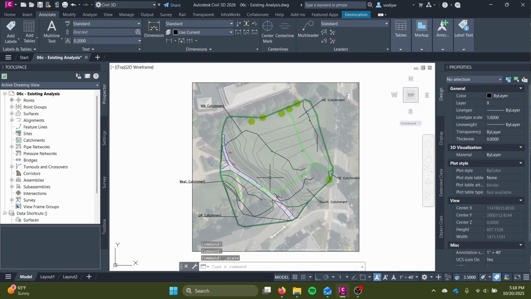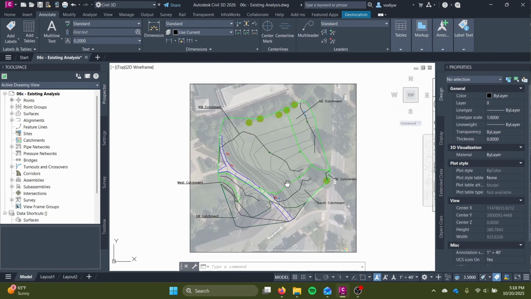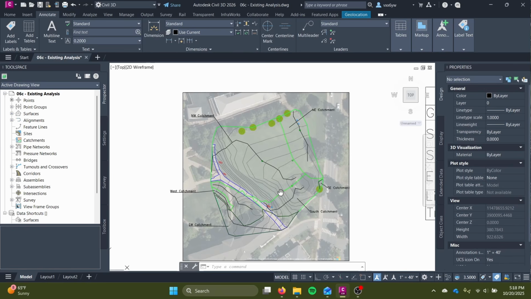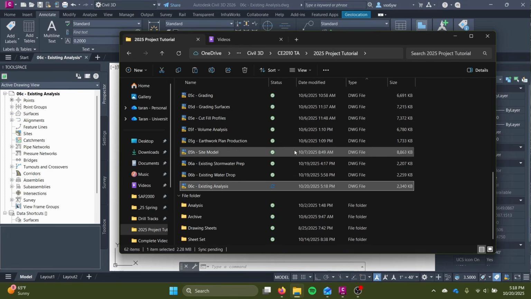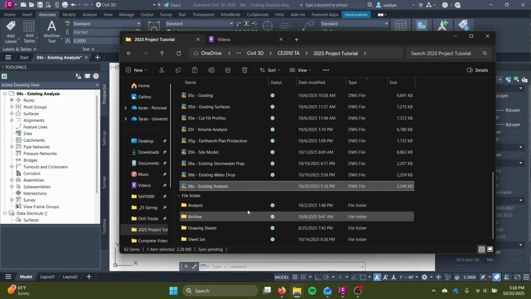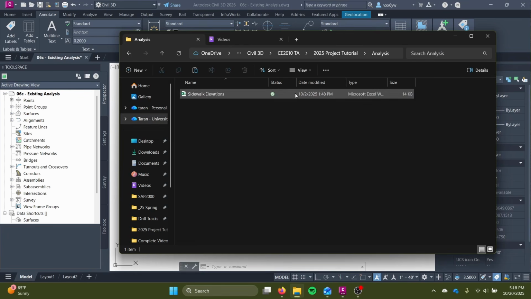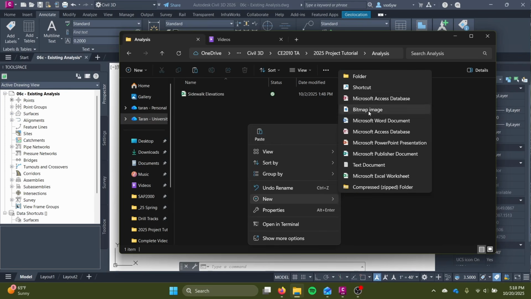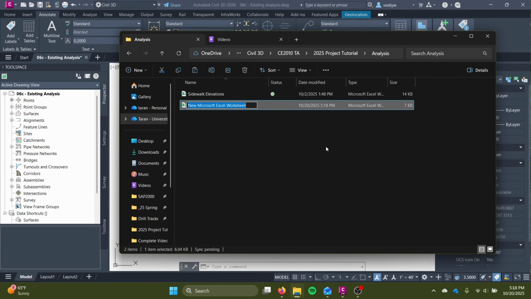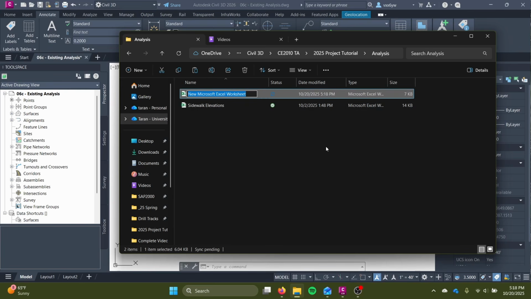So now that we have these named, we need to do a similar thing inside of Excel. Civil 3D will give us numbers that we need for each catchment, but it won't actually do all of the math we need it to do. So I'm going to go over into my files and into my analysis folder that we have. I already have the sidewalk elevation file in here. You might as well. And in here, I will create one, and I will call this Stormwater Analysis.